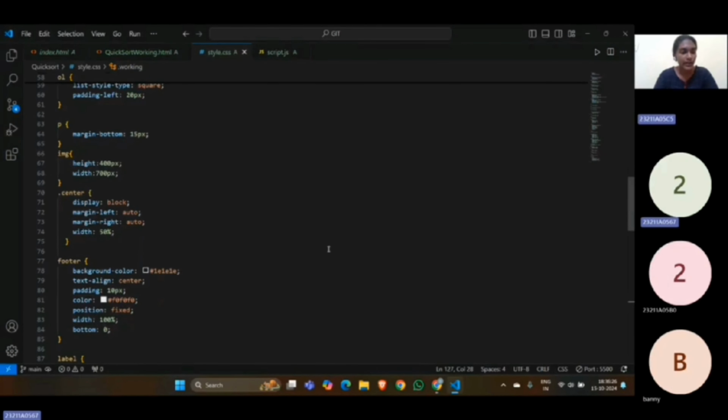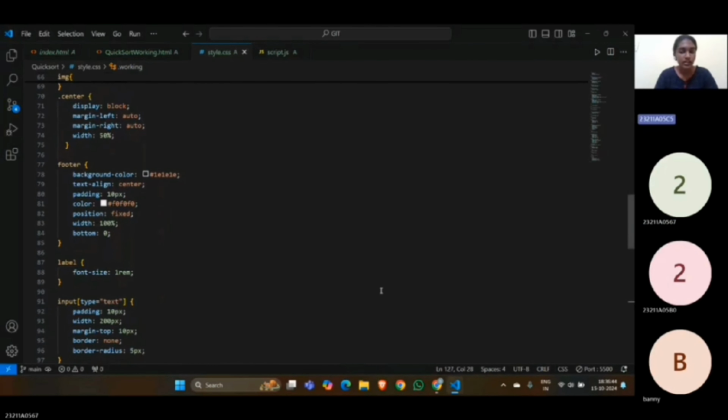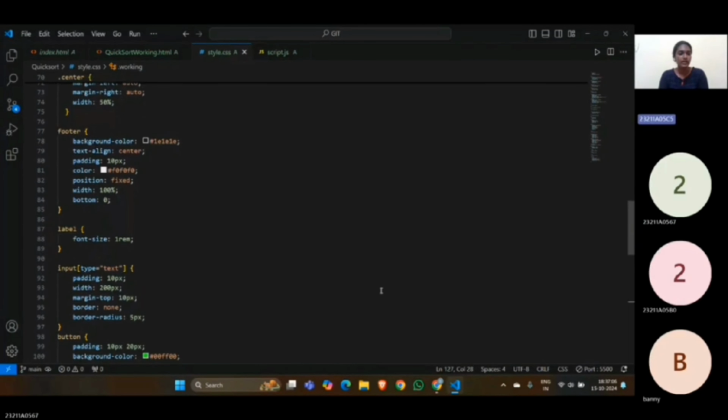And we have set the paragraph margin bottom as 15 pixel. And for image, we have set the height and width as 400 pixel and 700 pixel. Center dot center is a class selector. We have given the display property as block, which means all the elements will be displayed one after the other, not side by side. And margin right and width as 50%.